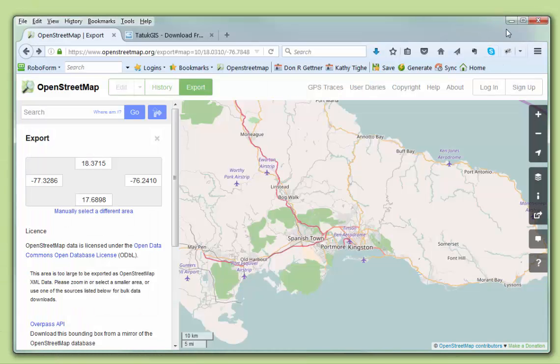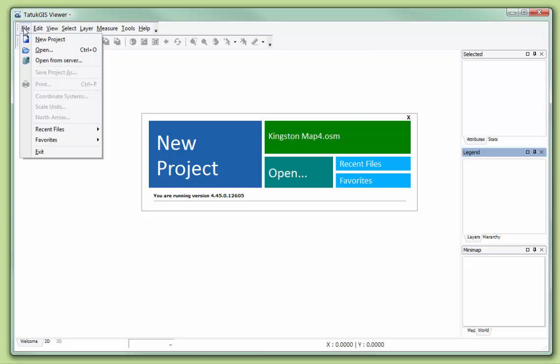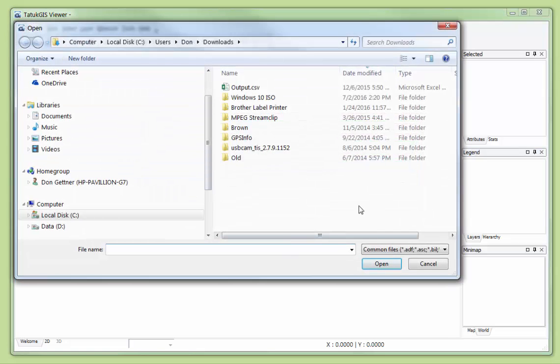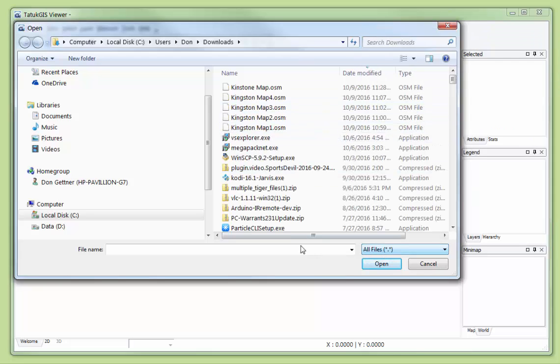Alright, so I'm going to get rid of that. We don't need this anymore. Now what I want to do is run the Static GIS program. So this is Static GIS Viewer, and this is the main screen that comes up when you run it. What I'm going to do is go to File and then Open, and it's already looking at the downloads page because I've been here before. Typically you would have to navigate to find it, and you have to go to All Files, so it will show all of the files.